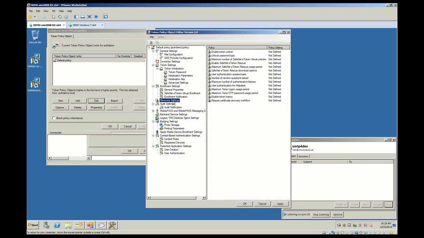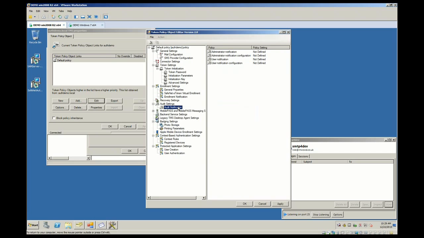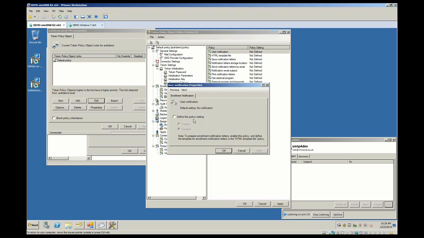Recovery options. This one is interesting, and this is exactly what I told you about: remote challenge response token unlock. And here you can set some policies around whether you enable this option at all. Audit notification. So for anything that happened, for enrollment notification, we want to send the user a notification about the token that we just enrolled for him.